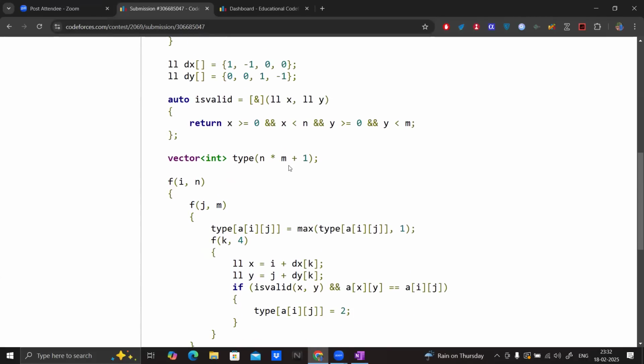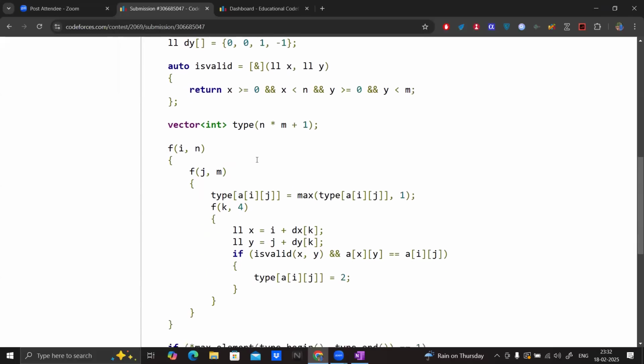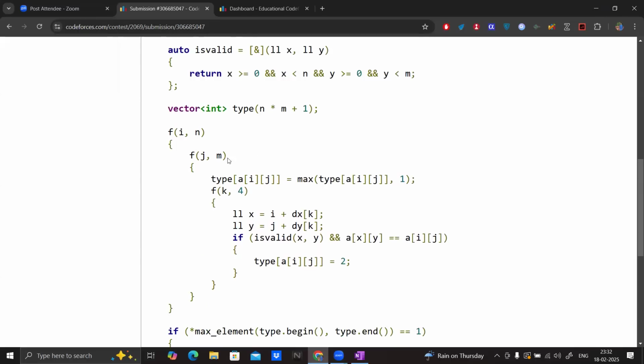So I have a vector called type of size n times m plus 1, because the numbers go up to n times m. If you can see, the constraints of a[i][j] were up to n times m. So I'm defining this type, and initially all of them are 0. Now for each i and each j, I'm iterating over all these cells, and I'm doing type of a[i][j] equal to 1. Basically, if it was 0, then I'm changing it to 1. But I'm also taking the max, max of type of a[i][j] comma 1, because if the type of a[i][j] was already 2, then I wouldn't want to change that to 1. So I'm taking max of 2 comma 1.